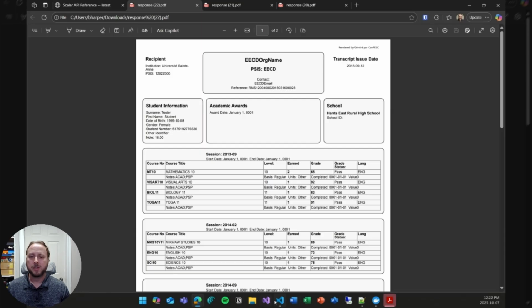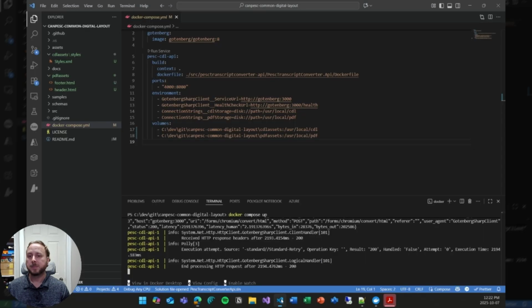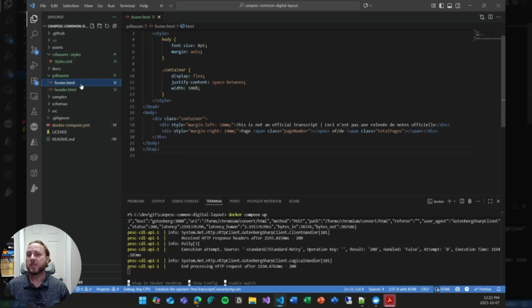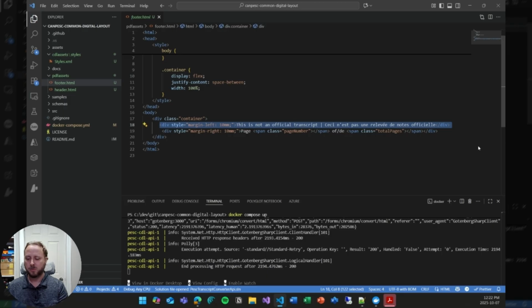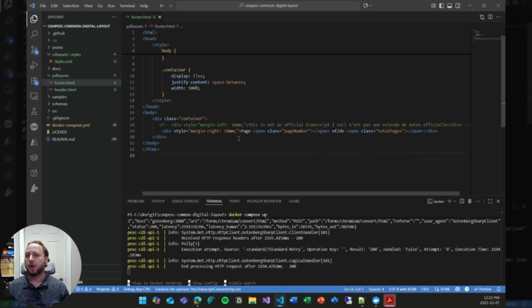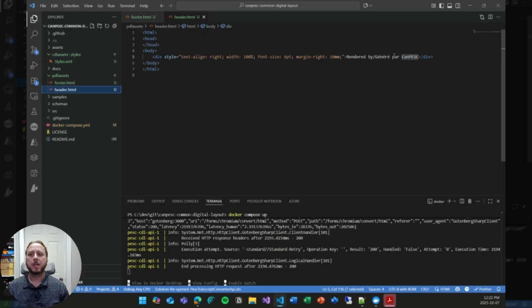One of the interesting features of the CDL in the API is the ability to make it localized for your organization, not just from a language perspective, but also to be able to have the header and the footer specific to your needs. So for example, in the samples today, we have a footer that shows this is not an official transcript. Suppose we wanted to remove that, not make that part of the PDF that's generated. And in the header, instead of saying generated by CanPESC, we could say your institution.